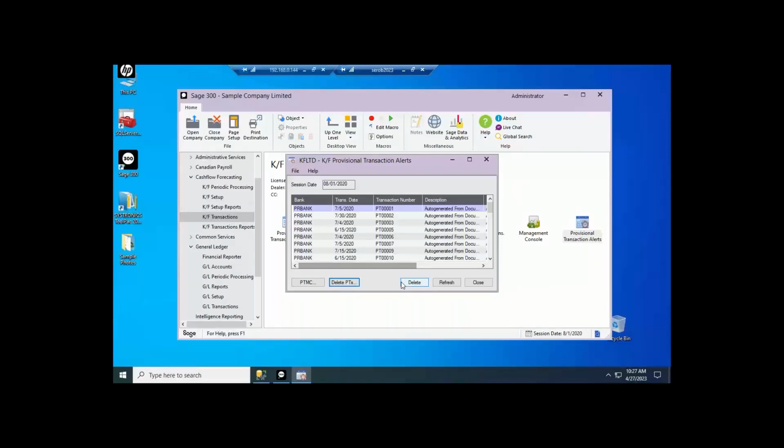And what should be done after deleting provisional transactions? Then we need to create the actual transactions. Since the invoices will be paid during this date range, we need actual receipt and payment transactions. So we can delete them from here, go to different modules, AR, AP, and OE, PO modules, and create the actual transactions manually. Another option is, instead of deleting them and creating them manually, to generate them automatically from the Cashflow Forecasting module itself.